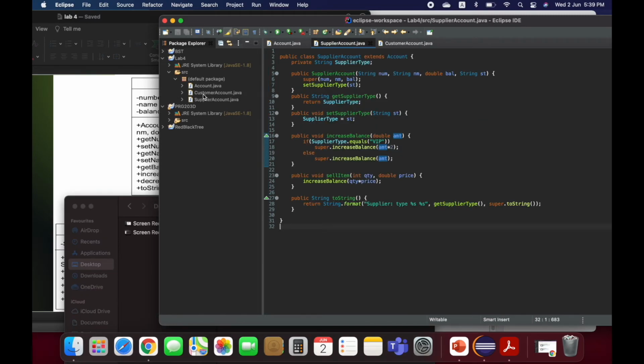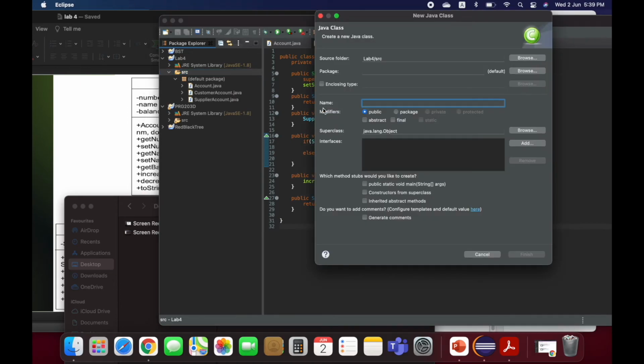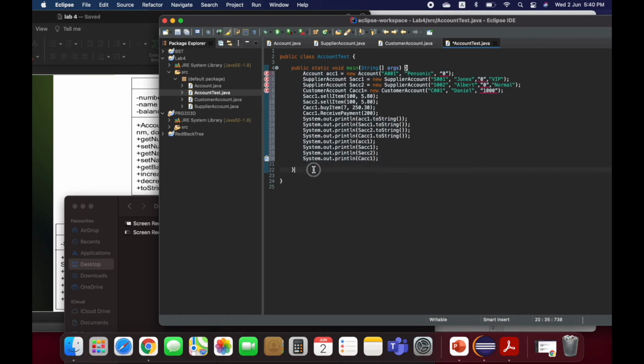The account class, customer account class, and also the supplier account class. So we need a main method, the application to test out this class. We call it AccountTest, and this must include public static void main, which is the main method. All right, so we're going to paste in this code, and we need to remove this because we are taking it in as a double, not as a string.